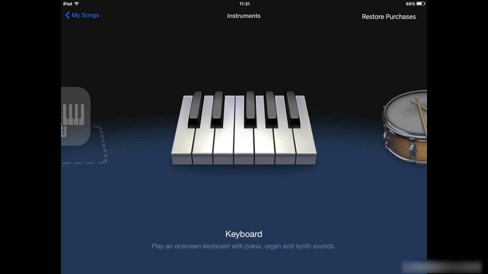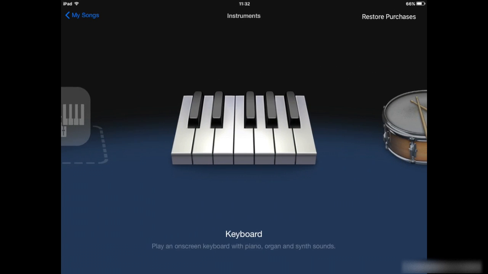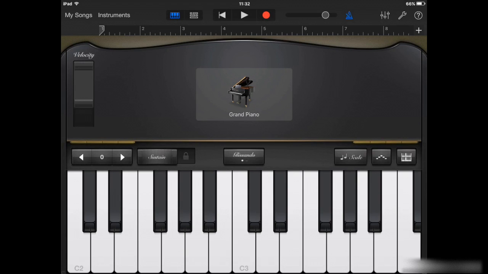You can look through the different options by simply sweeping your finger across the screen and pressing on the desired instrument. Let's add a keyboard. Once selected, you'll be taken to your chosen instrument's interface. To play the keyboard, simply press the keys with your fingers. You can play single notes and chords.